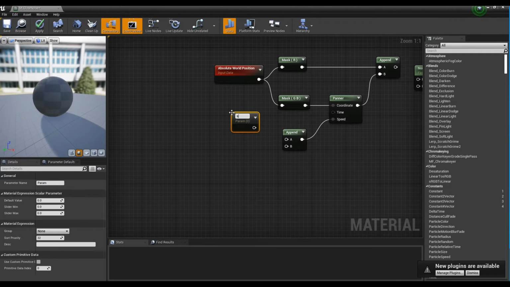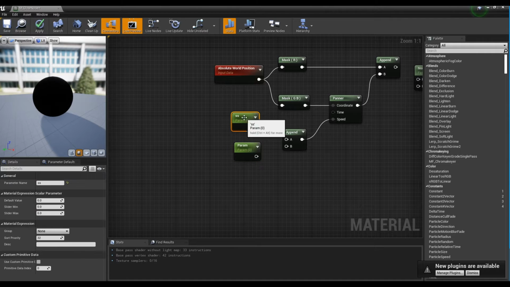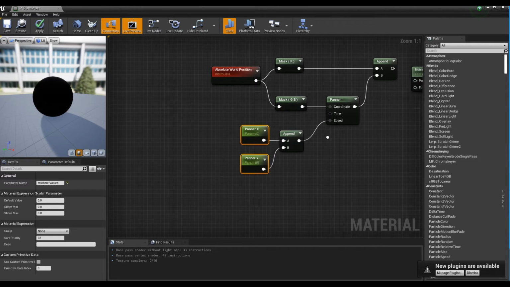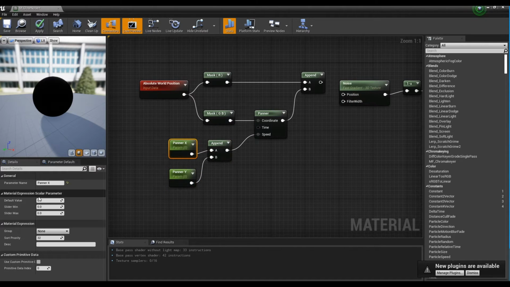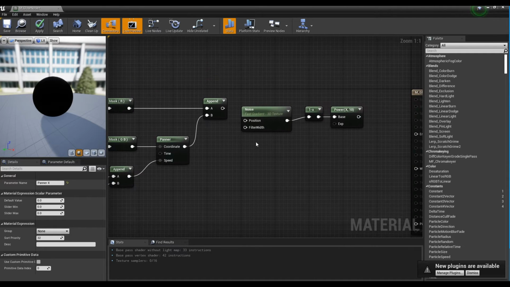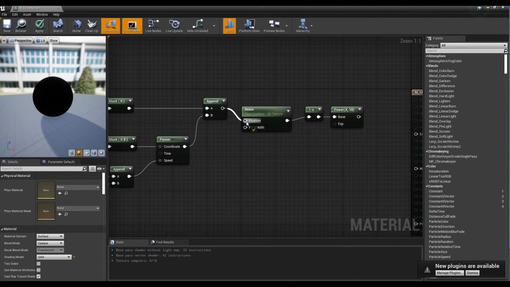Create 2 parameter nodes by holding down S on the keyboard and clicking them, then give them their names. Next, connect the parameter nodes with the append node. Next, connect the append node with the noise node.